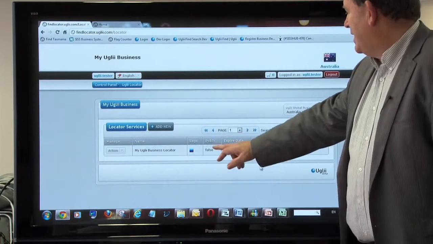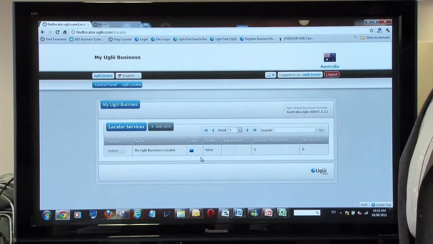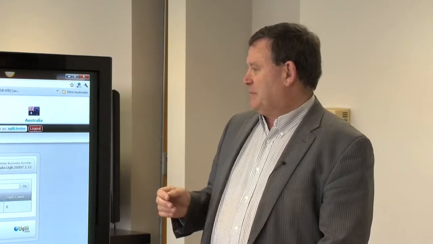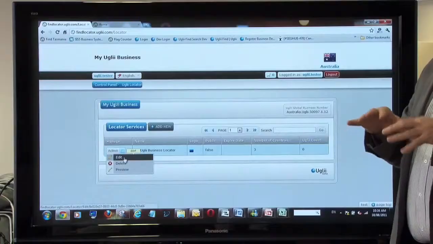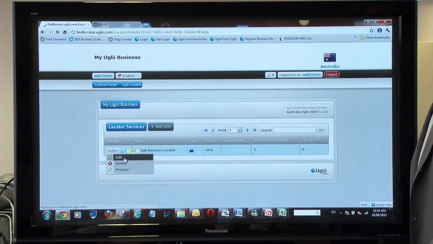We've included our logo. This is not public. Now, the meaning of the term public in this sense is that when I put brands codes in there, they will go into the uglies and be displayed from all of the affiliates of the ugly system. So they'll appear in any search. It doesn't mean that the locator is any more public or includes any uglies that you haven't included in your locator service. Okay, so if we go back and complete the editing process.